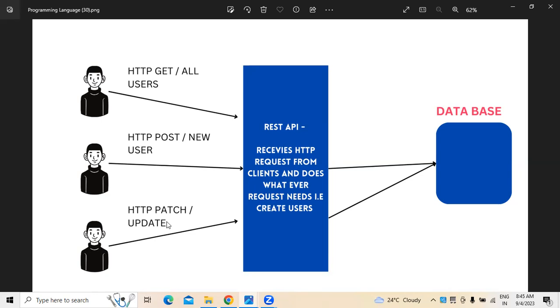Normally clients send an HTTP request and also wait for the responses. Whereas our REST API queries the database for what it requires. Finally, when the REST API has what it needs, it sends back a response to the clients. This would typically be in different formats, either JSON or XML formats.